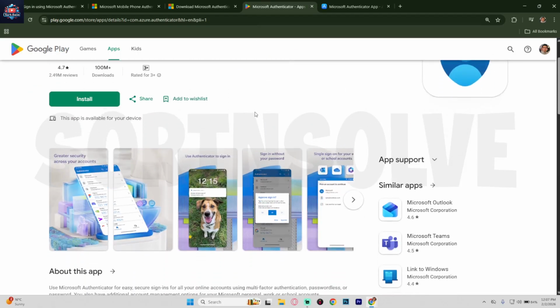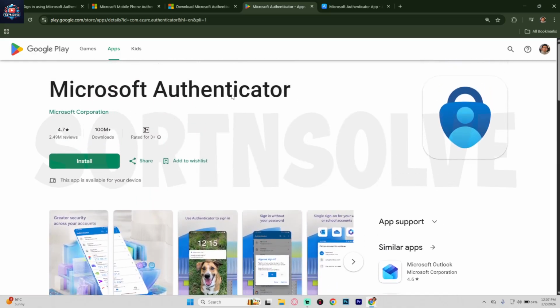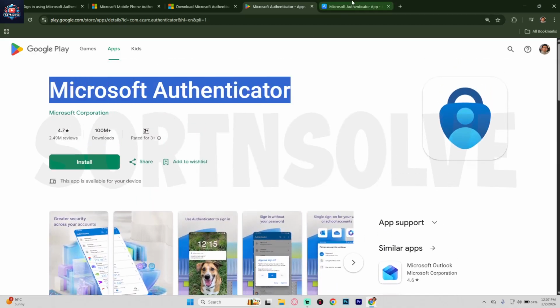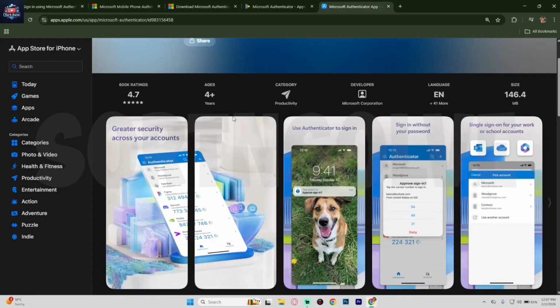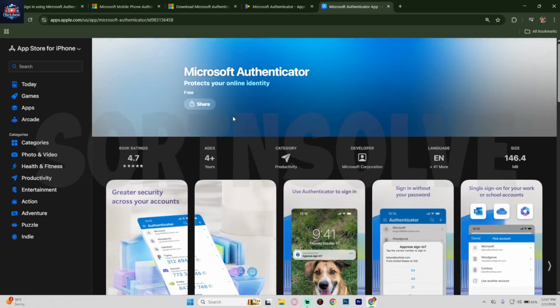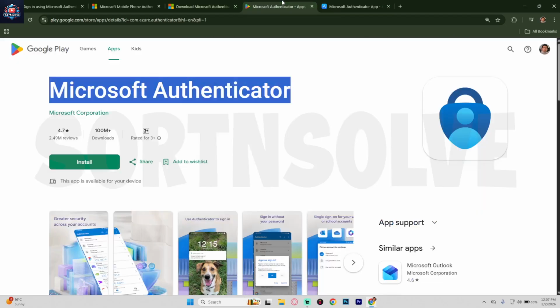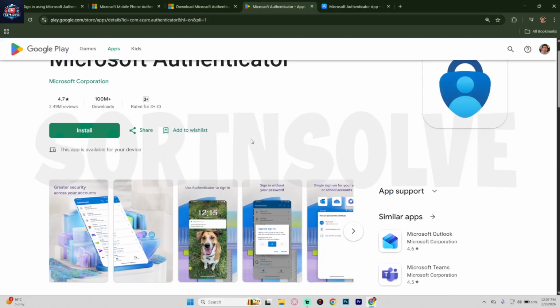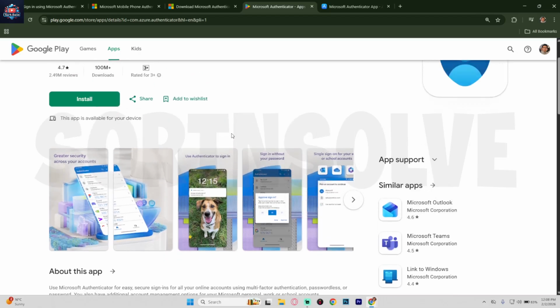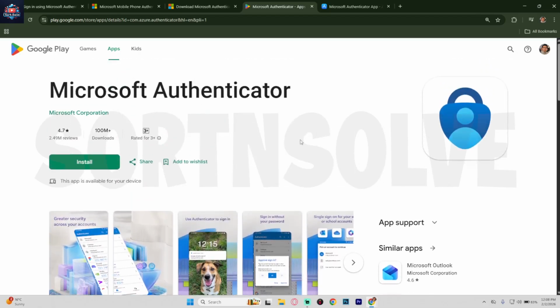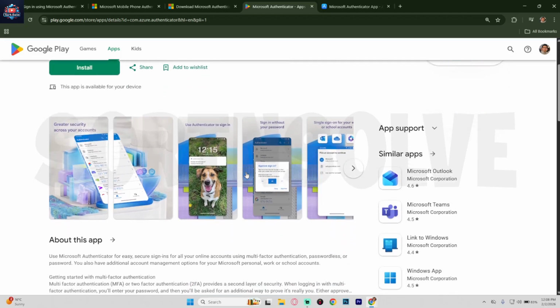First, download Microsoft Authenticator from the Google Play Store or Apple App Store and open the app. When you launch it for the first time, allow notifications because these are required to approve sign-in requests. Now tap Get Started. You'll be asked to add an account.